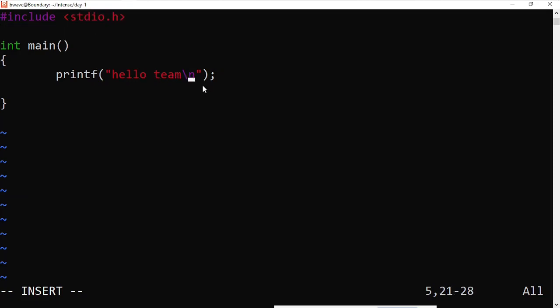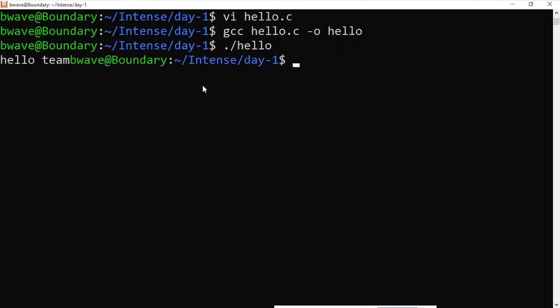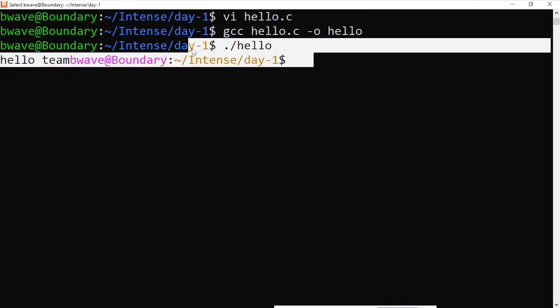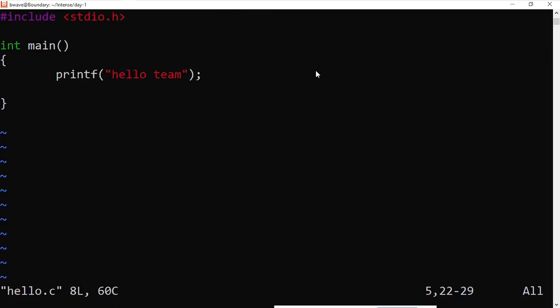Now let's talk about something called the \n. So if I remove this \n and I try to run this program, what would happen? We have hello team, and then we have Bwave at whatever the system name is, just here. This does not look fine. So what was our problem? You can clearly see the new line was our problem.